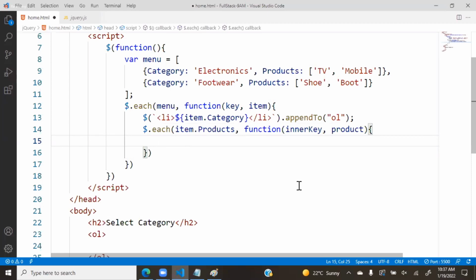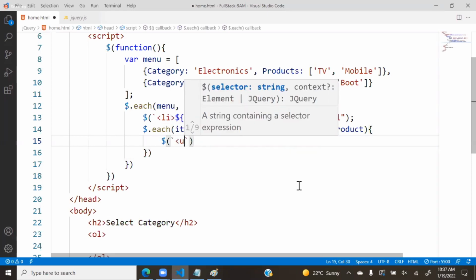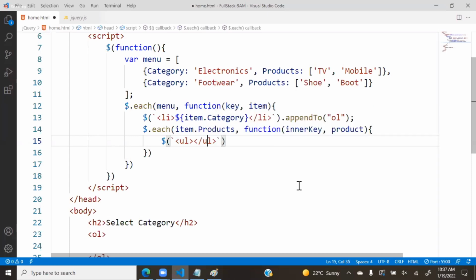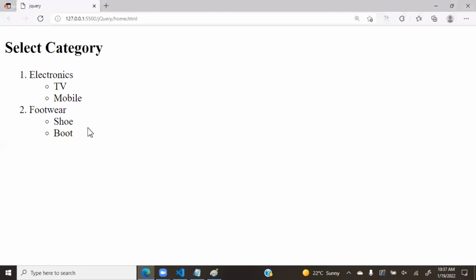Now, what we have to do, we have to create. So let's create dollar. We have to create an unordered list. In this unordered list, we need to create a list item. In this list item, we need to display the product. And where to add this? Append to ordered list. That means it will add to ordered list.